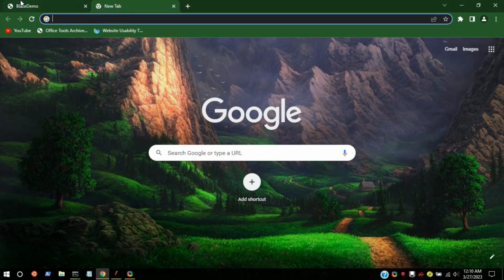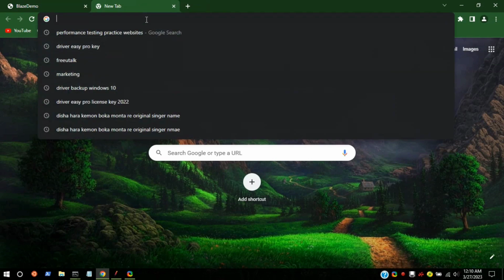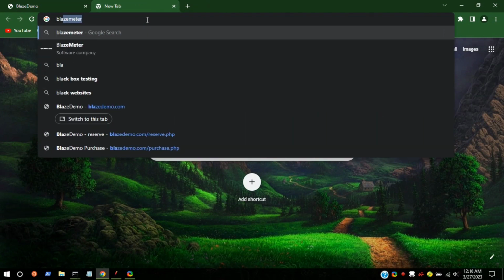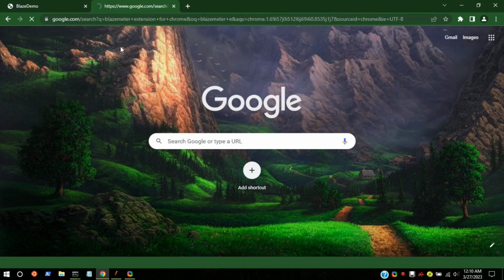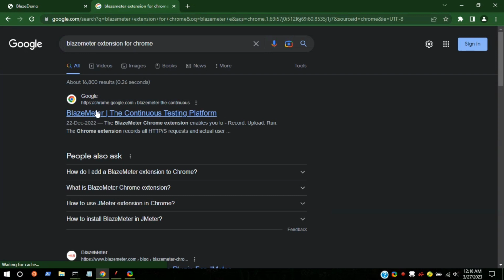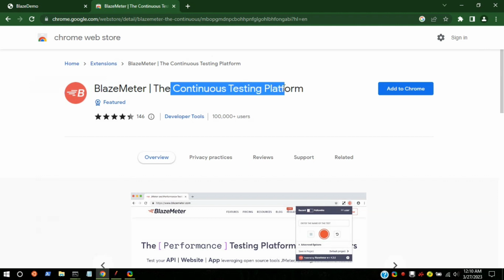So hello friends, today I'm going to tell you how to do performance testing with the help of the Blazemeter tool. Blazemeter is a very reliable tool, and I think it is an open source tool that is widely used for performance testing purposes. I'll share how to set up Blazemeter.